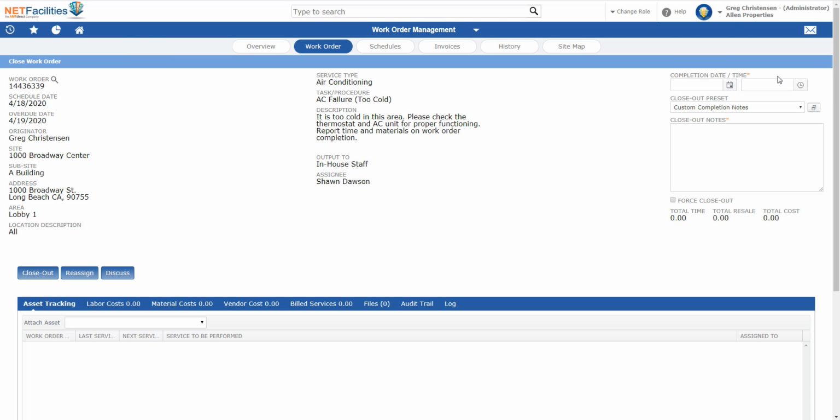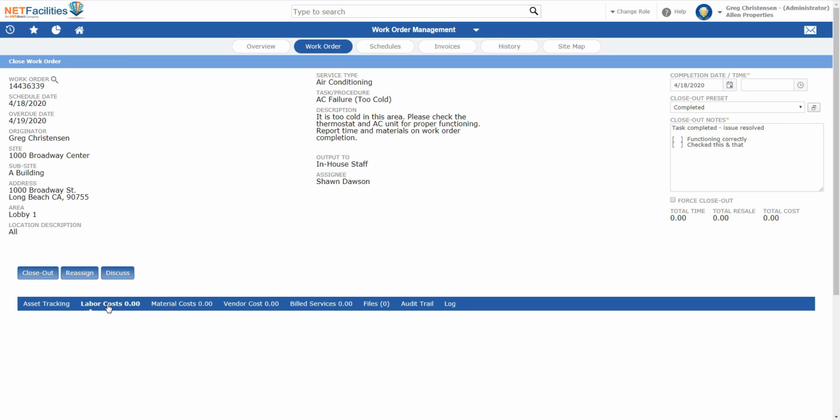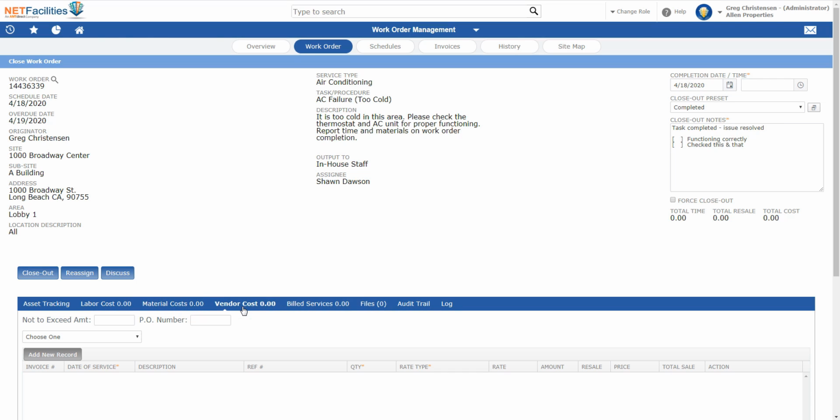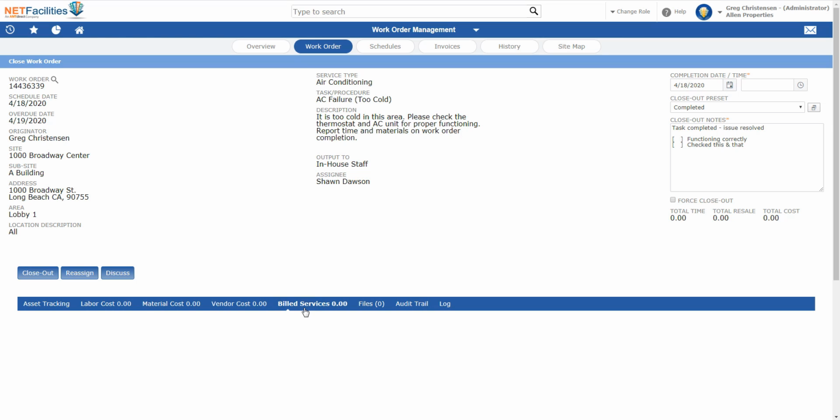This is where we can put in details and the date that the work was completed. We can also put in labor, deplete materials in real time, track vendor costs, include billable services, and attach files such as images of the work that we did. Once we click on Closeout, the work order will change status to completed.